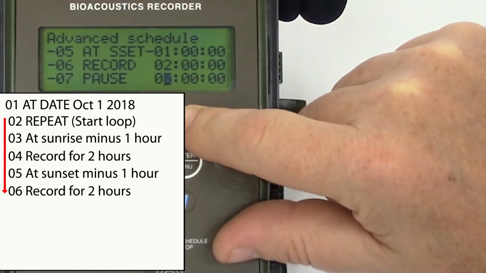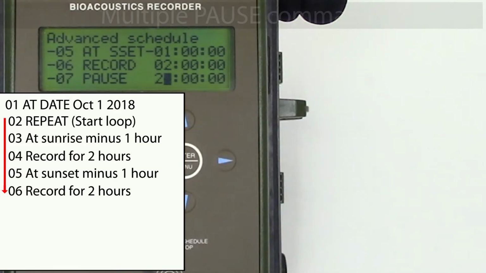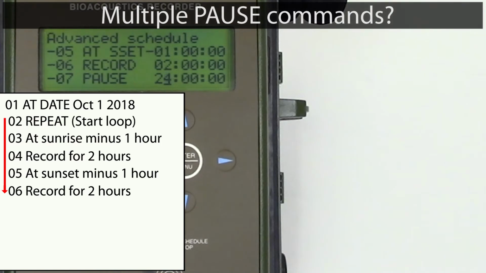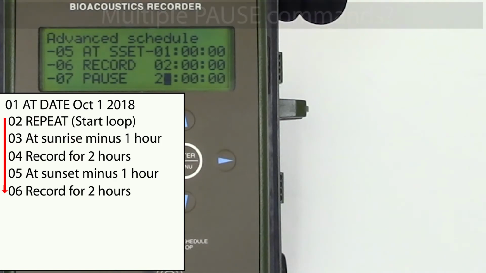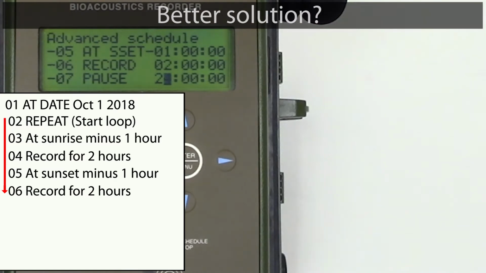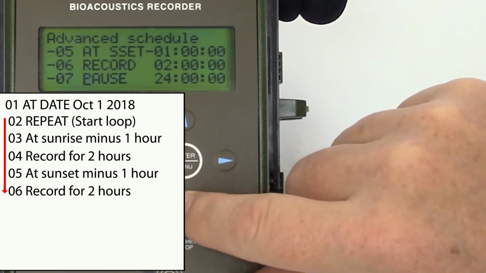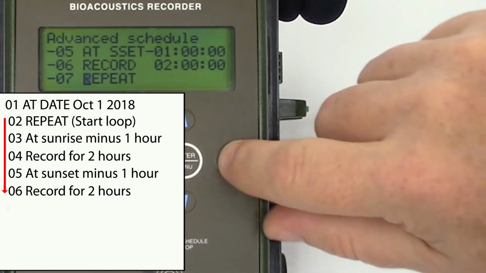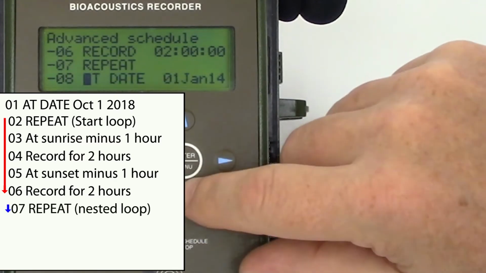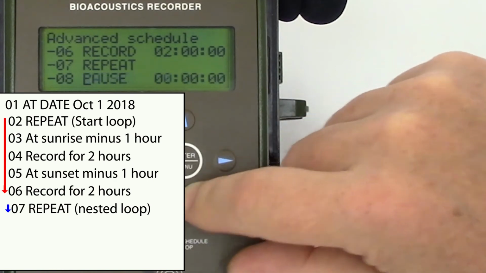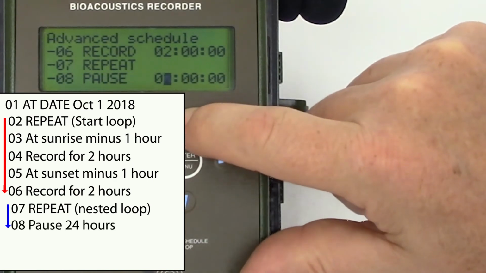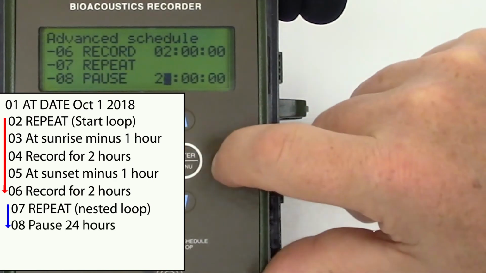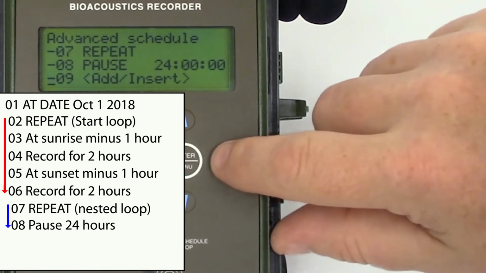To make the SM4 wait 2 days before it records again, I could enter 2 pause commands in a row, both set to 24 hours. There's a more elegant solution for this function. I'm going to nest a command subloop into the main loop. I'll create a repeat command and then I'll follow that with a pause command set to 24 hours. I'll then follow the pause command with an until count command. I'll set the duration of the count to 2.